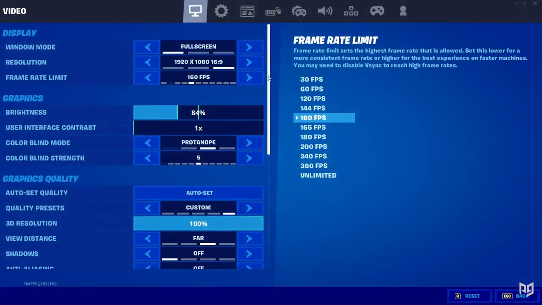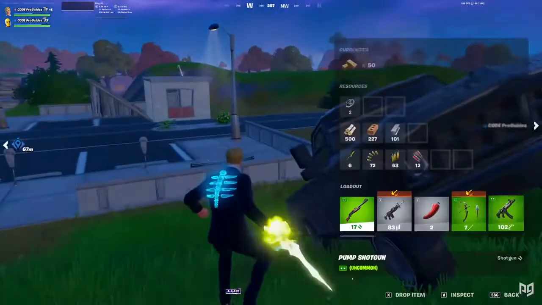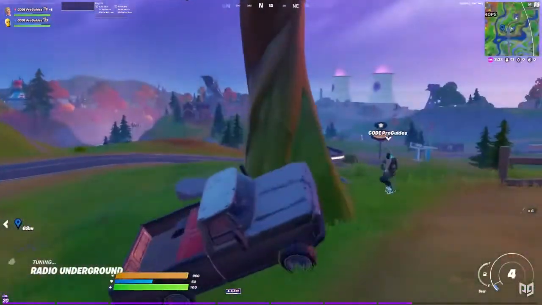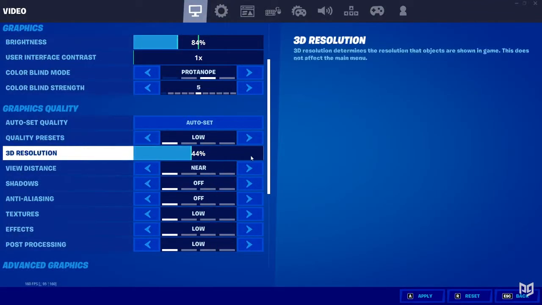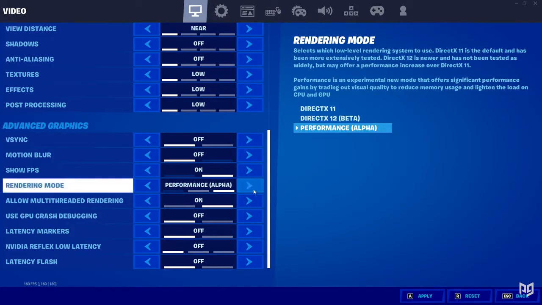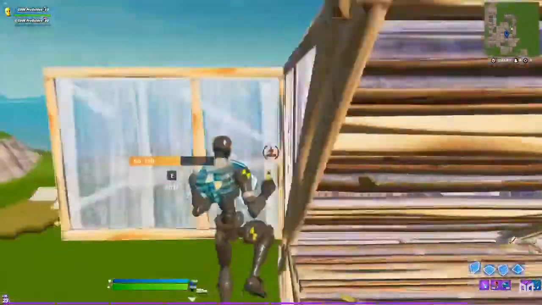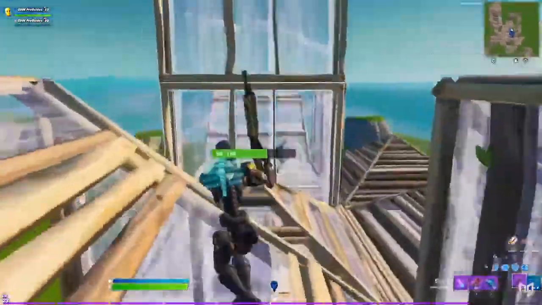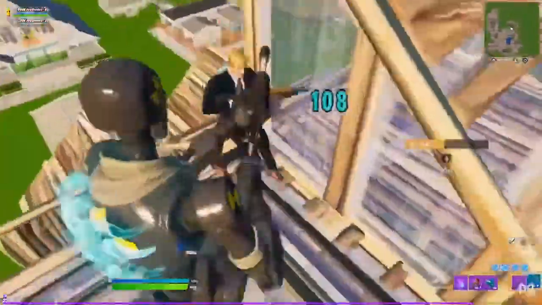Below the graphics settings are the more in-depth advanced graphics settings. These settings are very important for making your game run smoother and really giving better performance. And instead of just changing your graphics settings all to low as suggested before, you can instead just set your rendering mode to performance mode. So unlike DirectX 12 or 11, performance mode is a rendering mode that is designed to lower input delay and free up as much CPU and GPU power as possible and really make your game run extremely smooth.